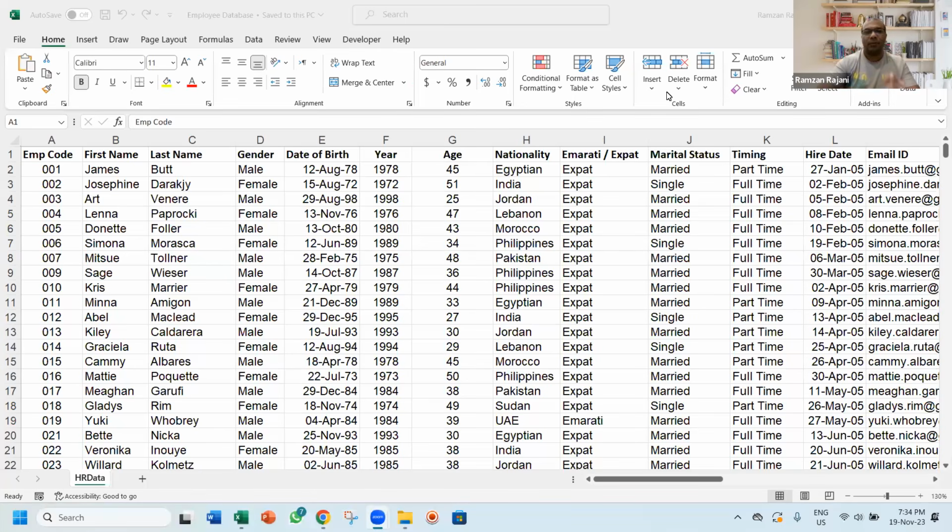And today in front of you, you have an employee database. This is a very simple and clean database, meaning there is no spelling mistake, no merged cells, no blank rows, and no date formatting issue. The date format is correct. So it's clean data.